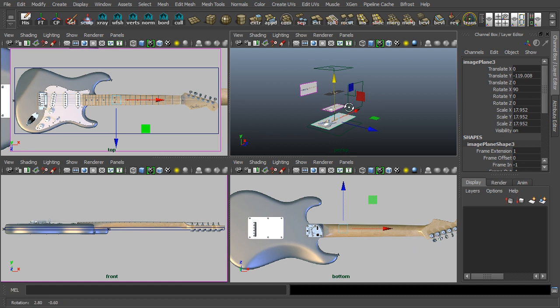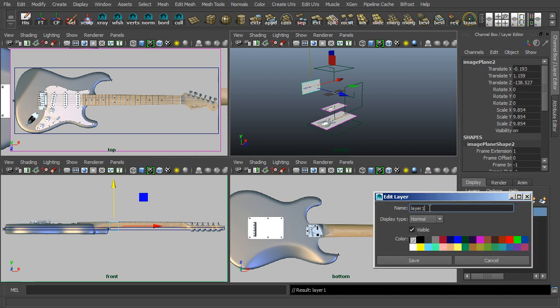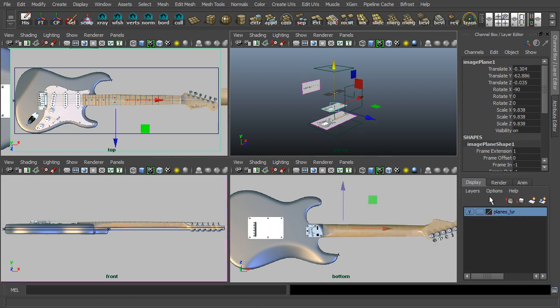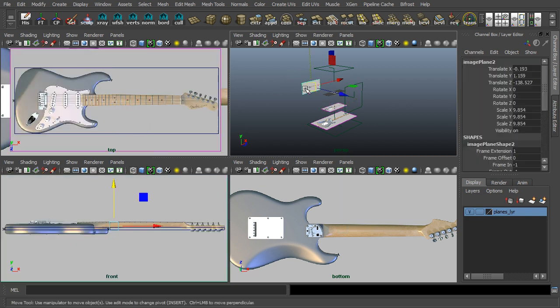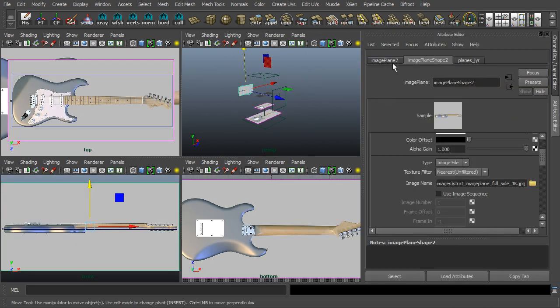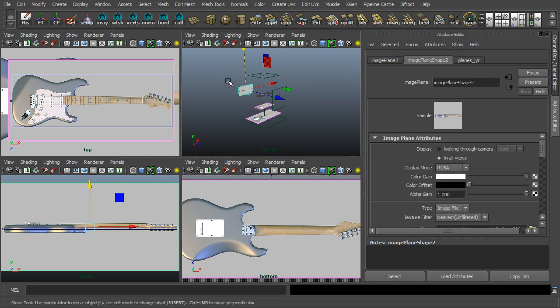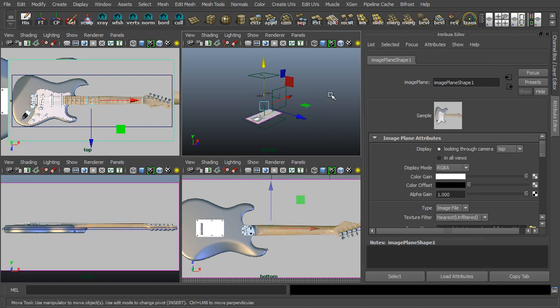So in order to just kind of clean this up a little bit, what I'm going to do is I'm going to grab this one. I'm going to make a new layer. And we're going to call this planes. And we'll go ahead and grab this one as well. And we'll right click and add that to the selected. So now I can turn those on and off if I want to. Okay, and then one other thing that we're going to do, we're going to go to this image plane. And we're in the shape node for it. I'm going to click on looking through camera. So we only see those looking through that actual camera.